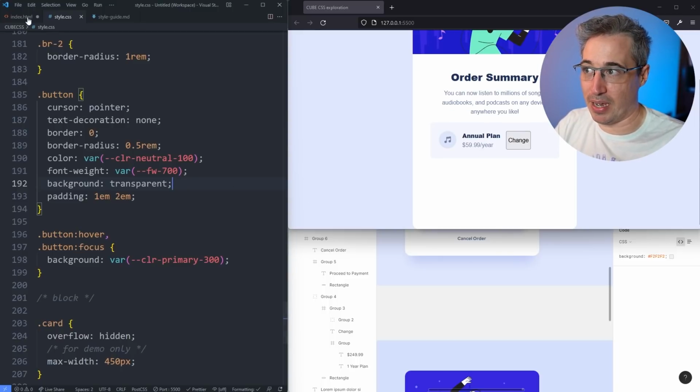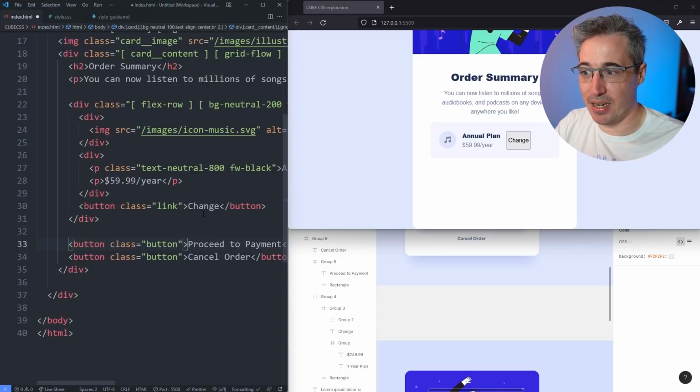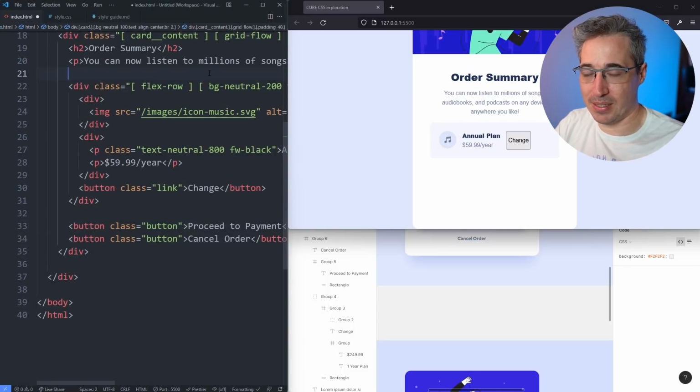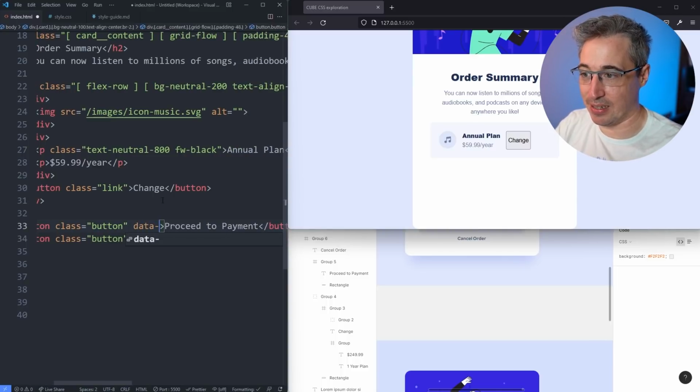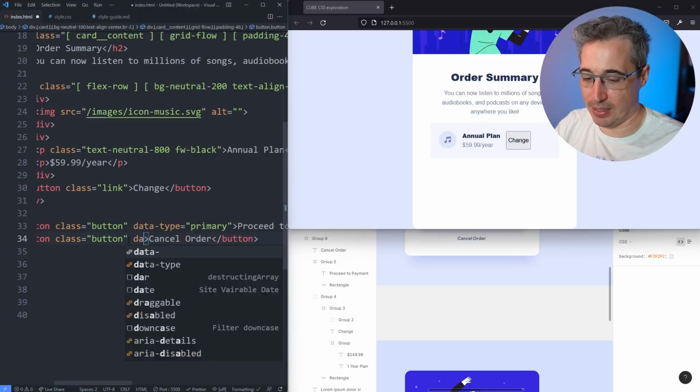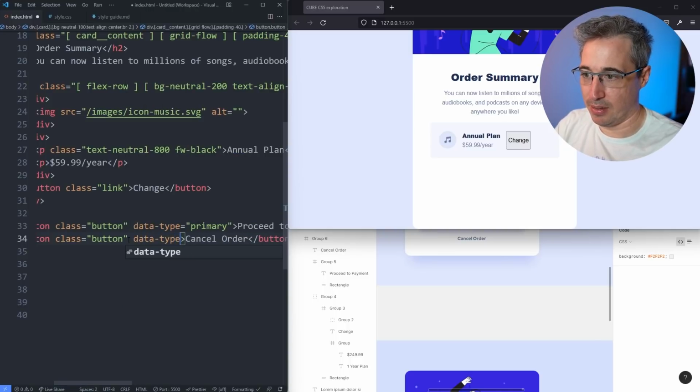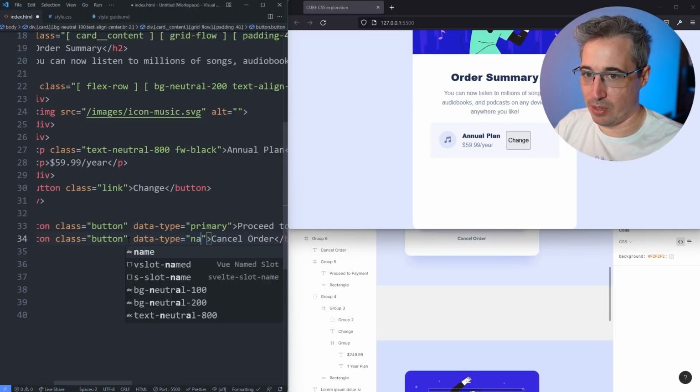And then we want to have modifier classes. This is a little bit like this groupings thing. This is another thing that Cube does that's very different. Instead of using a class for a modifier, it uses a data attribute. So we could come on here and say data type is equal to primary. And then here we could do a data type is equal to, we'll call it naked, I guess.